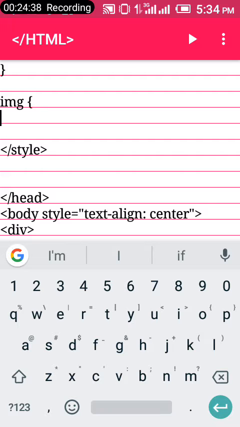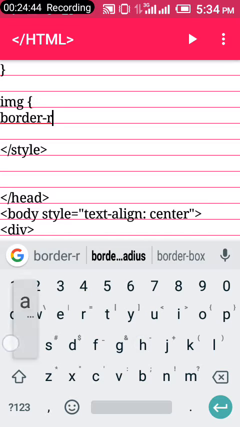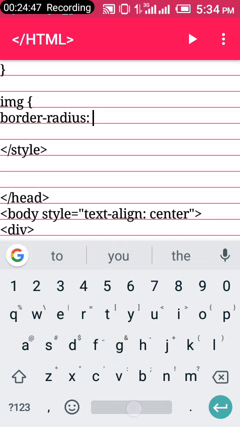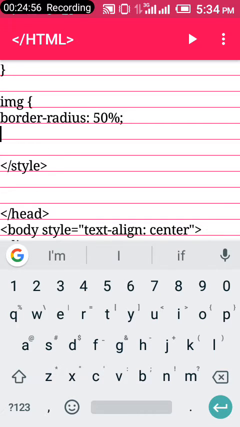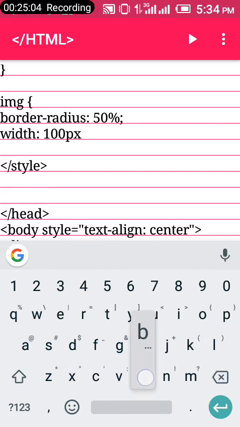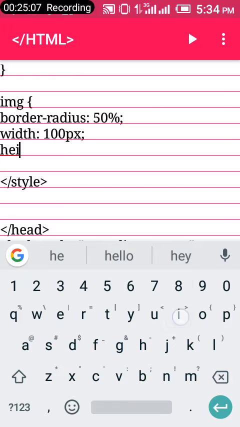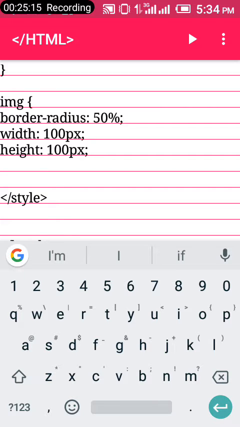So you could give border radius, set it to 50%, if you want a perfectly round shaped image. So you go 50%. You set the width of your image to, let's say, about 100 px, which is 100 pixels. Under, you set the height to 100 px also, if you want an image with a perfect shape. So right under here, you close the wavy bracket. So let's run it.